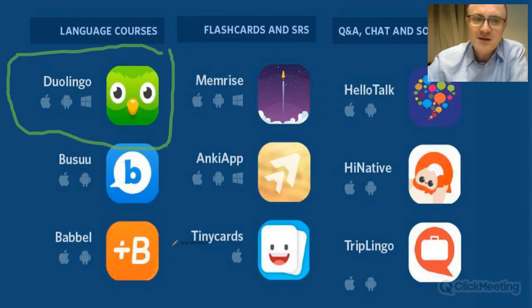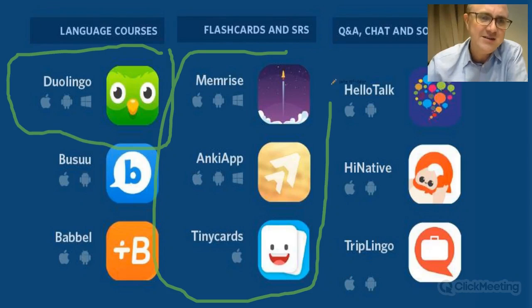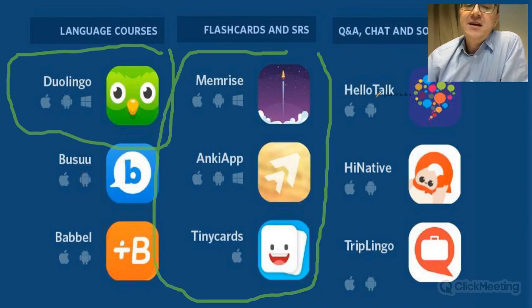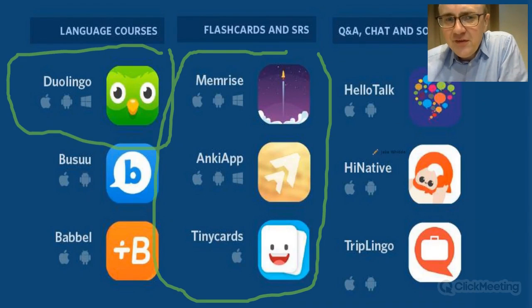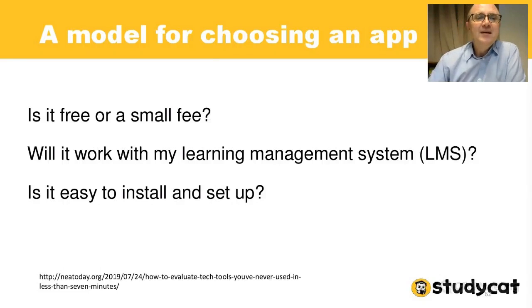And Busuu and Babbel's another one. And then you have these flashcard and memorize ones, so Anki and Memrise, which you guys already mentioned. And then you have these other ones which are encouraging you to talk to other people. But the problem with these ones is we wouldn't really want our kids on here because we don't want to be exposing them to the dangers of social media chat.